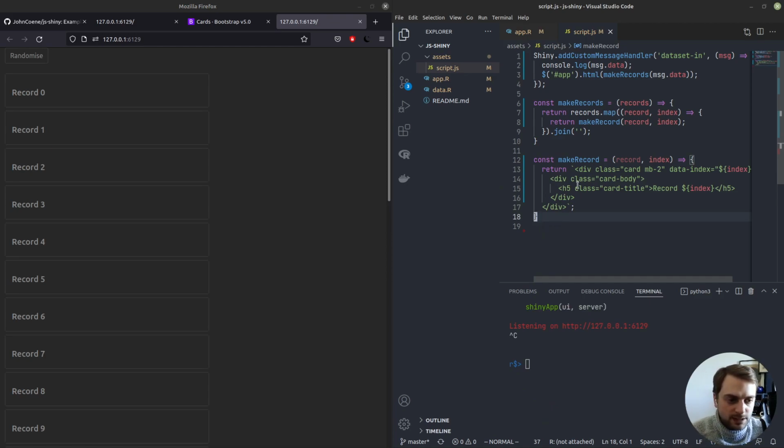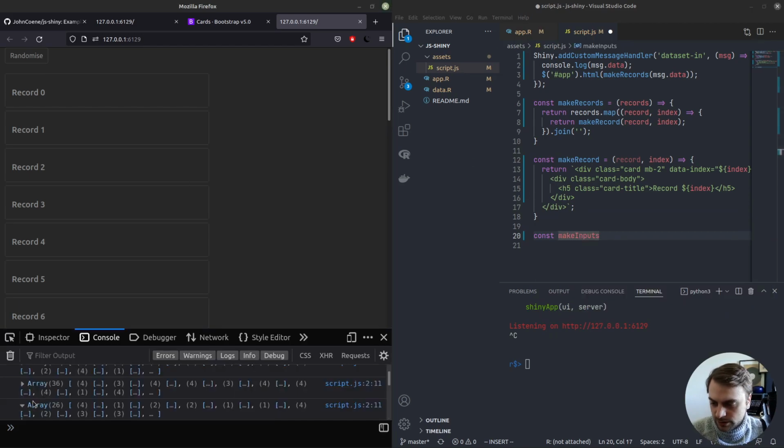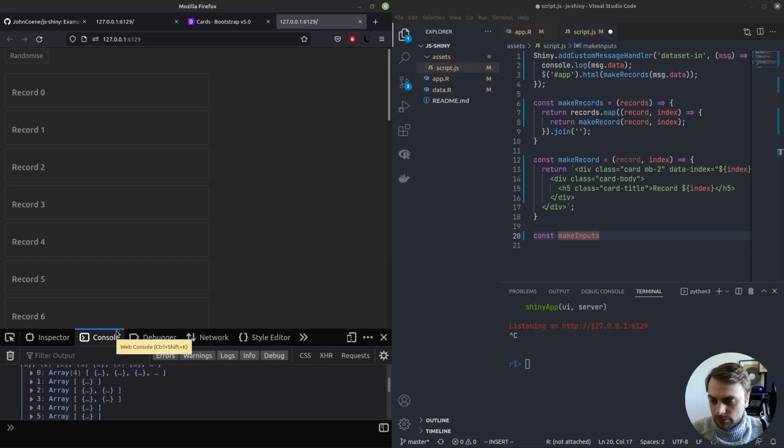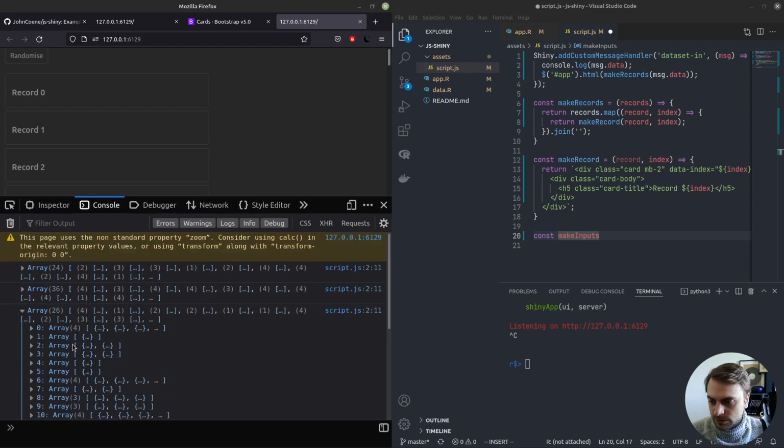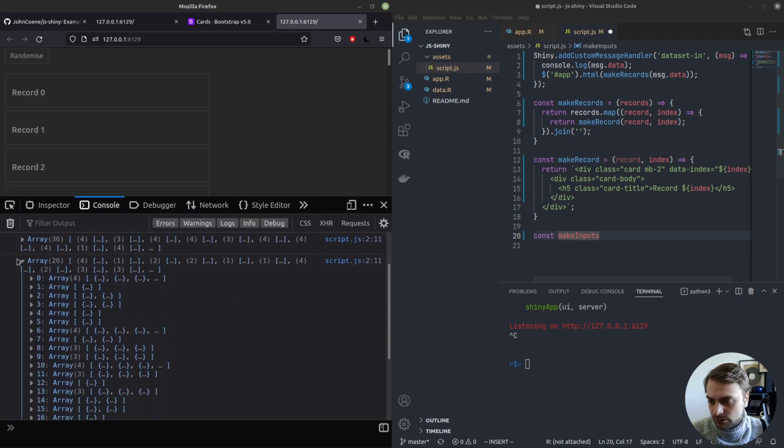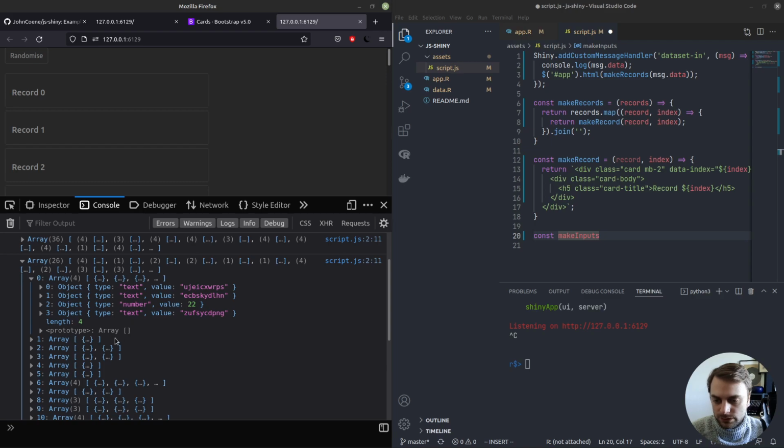Now what I want to do is, in here, I should create the inputs. So we're going to have another function, inputs. Let me open this so that I can explain again what we're doing. Make records loop over this entire array of 26, so it generates 26 cards. Then once we're at the level of the record, here we have an array again. So I need to do the same thing again.